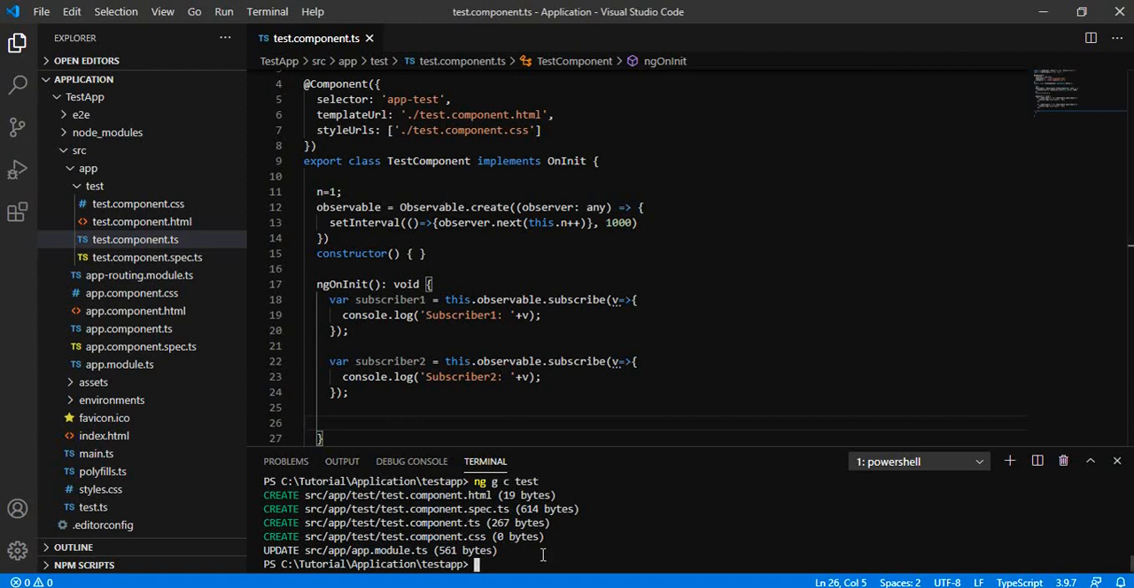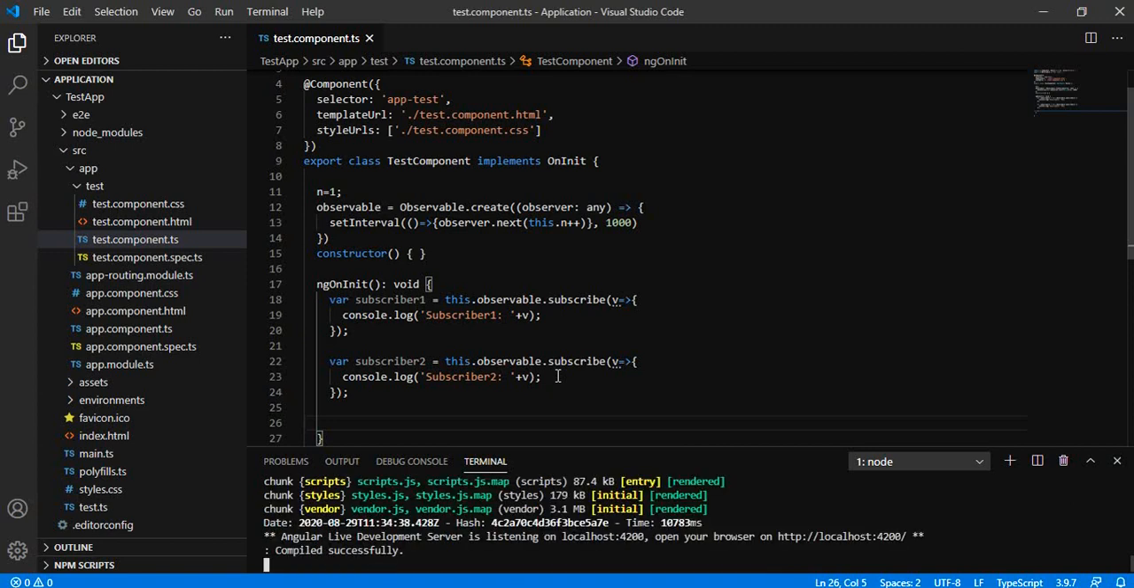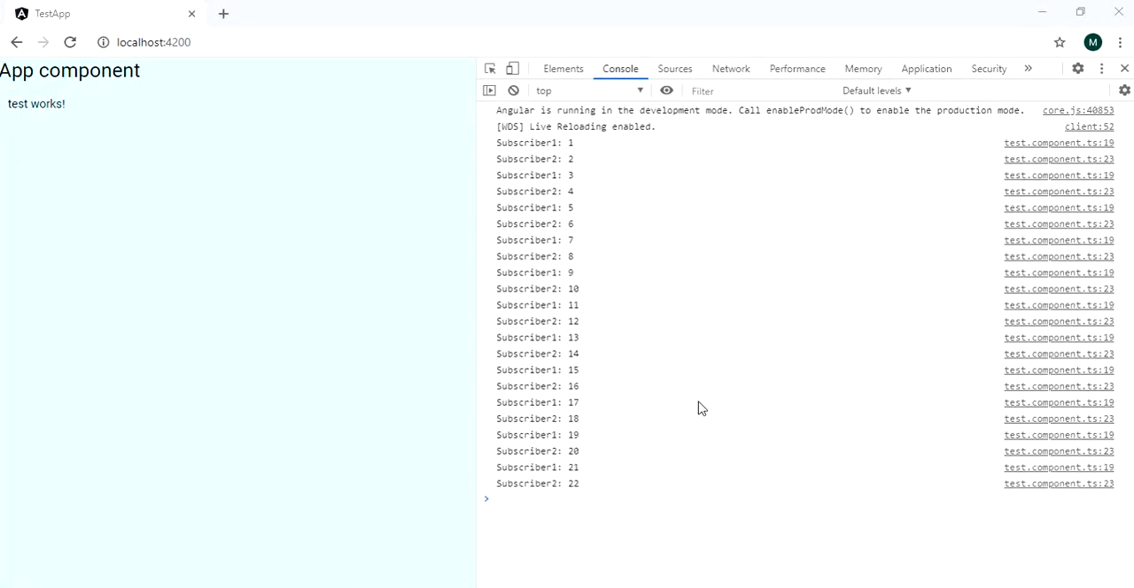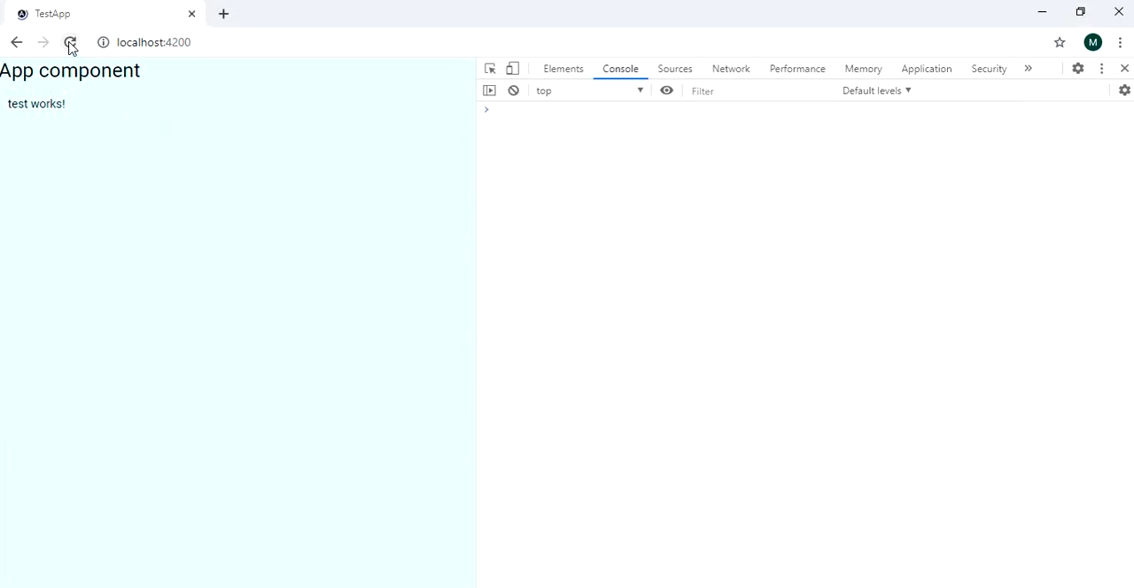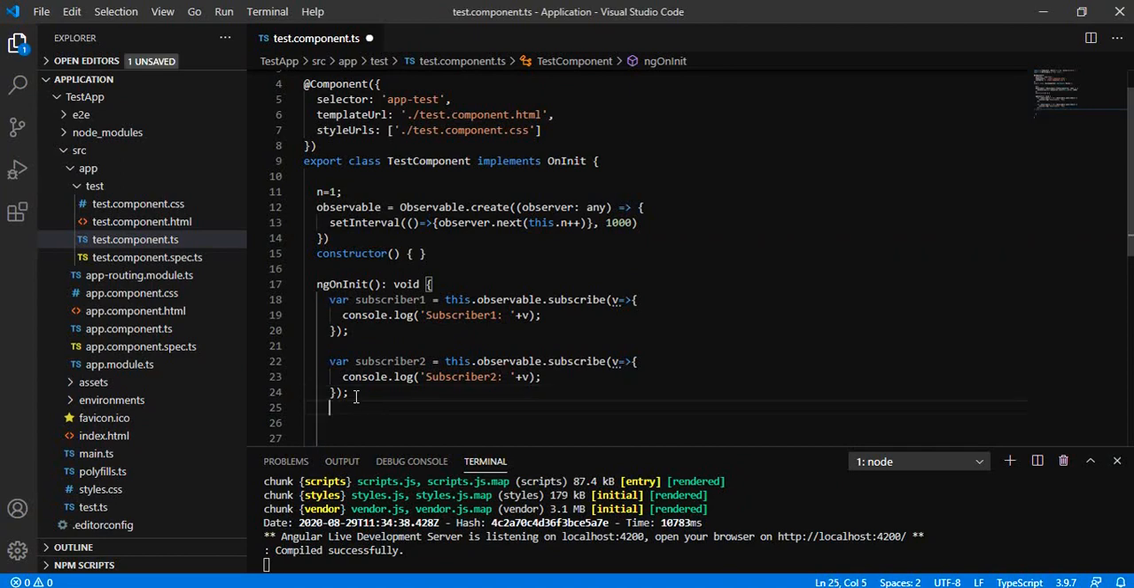Let us see what is happening. We are trying to run the application, and you can see the value is being sent to these two subscribers on a timely basis. We can see this by right clicking on the web page and opening the developer tools. So you can see all the values are being received on a timely basis: subscriber 1, subscriber 2, then subscriber 1 again, subscriber 2 on a timely basis.